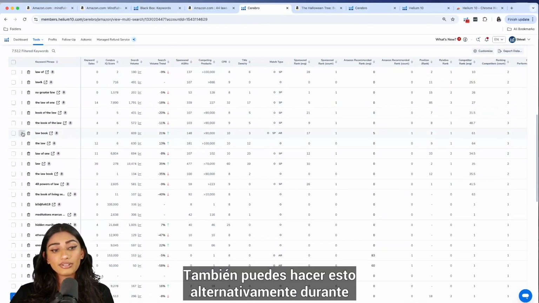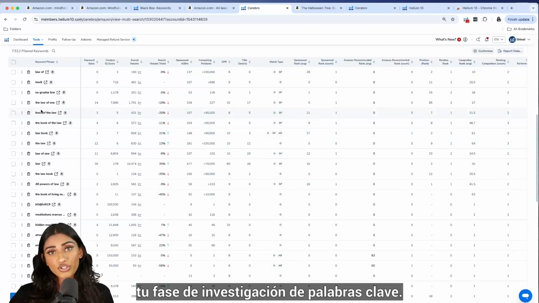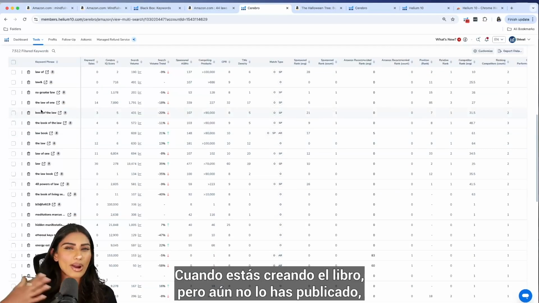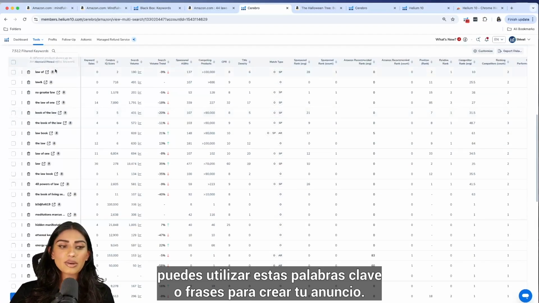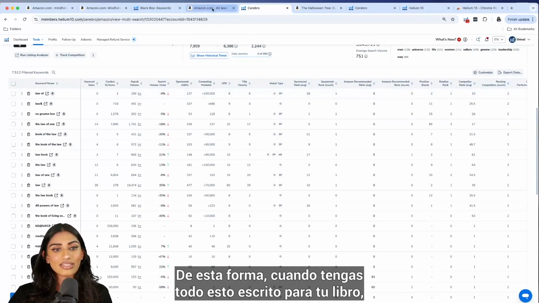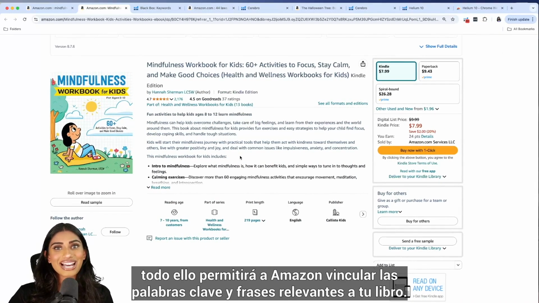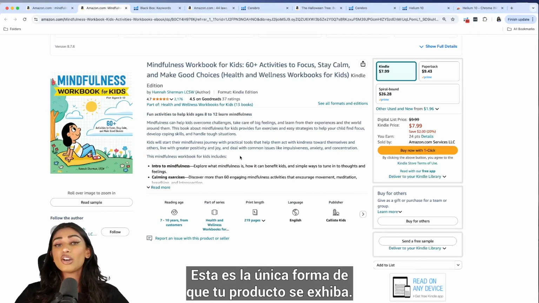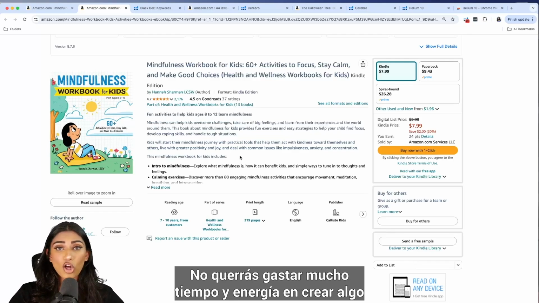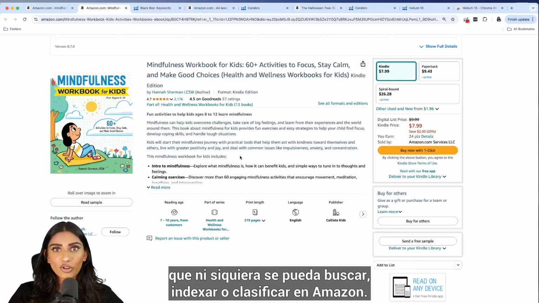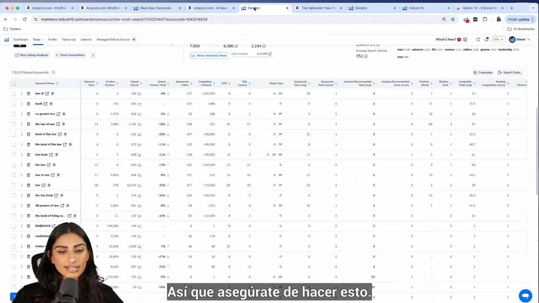You can also alternatively do this during your keyword research phase, right when you're having that book built, but you're not quite up and listed. And you can use these keywords or phrases to build out your listing. That way, when you have this stuff written for your book, all of that allows Amazon to tie relevant keywords and phrases to your actual book itself. This is the only way your product will be discoverable. You don't want to spend a lot of time and energy building out something that isn't even searchable or indexed or ranked inside of Amazon. So make sure that you guys are doing this.